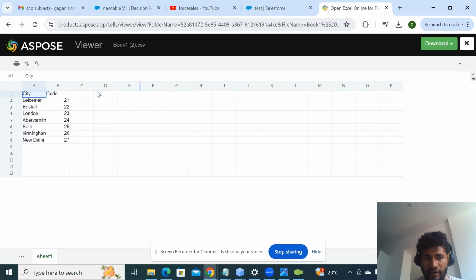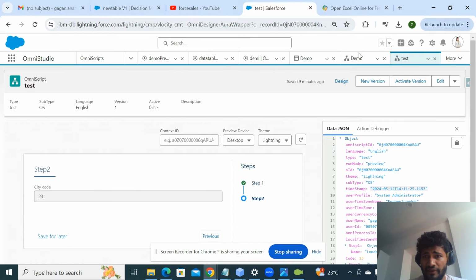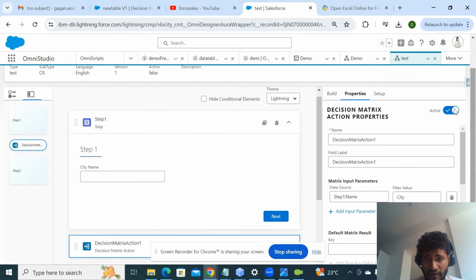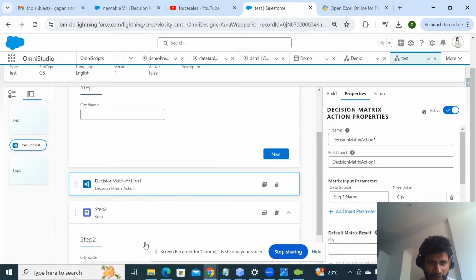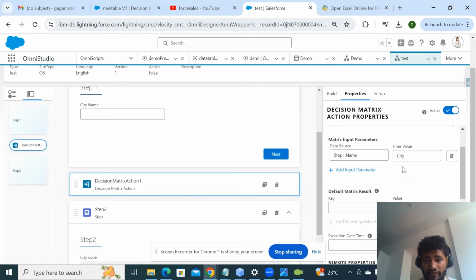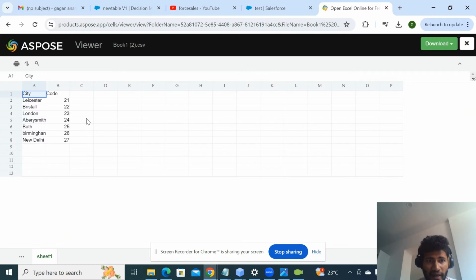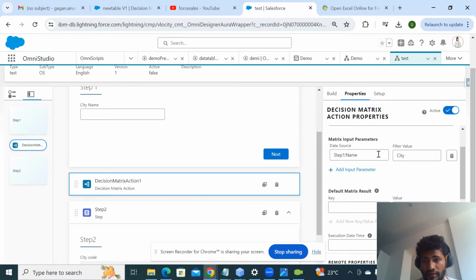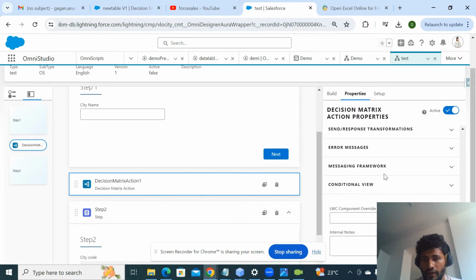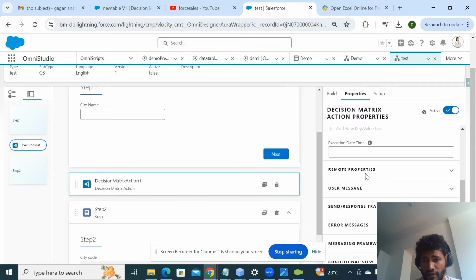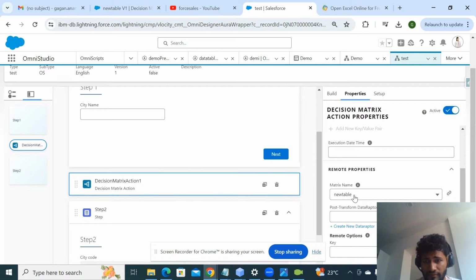So this Excel sheet I have uploaded in the decision matrix of the lookup table, and then I have attached it to one element which is called the decision matrix section. You can see I attached this between two steps, and I have given the input. What input I have to give is the city name. So I have given city name as an input, and then the decision matrix will give the output based on the Excel sheet that I have attached. One more thing: in the remote action you have to give the name of the matrix from which you want to get the output.